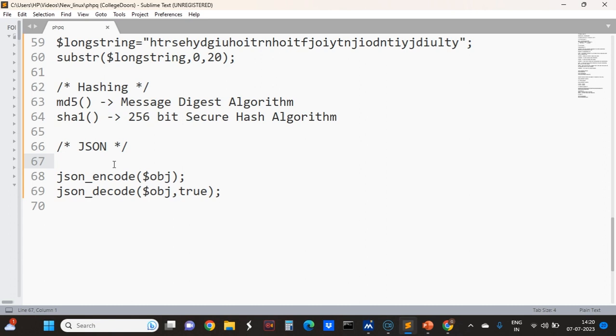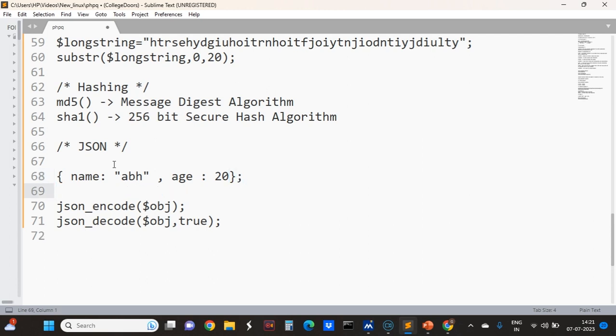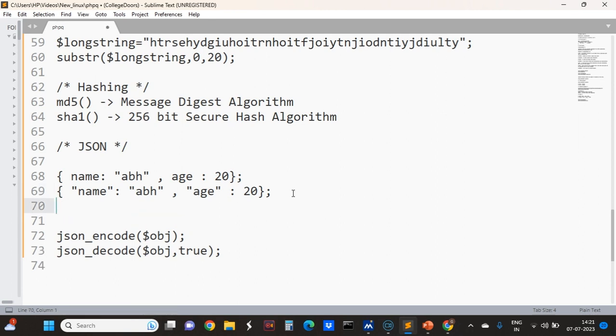Suppose I have an object. The name will be abch and the age will be, suppose, 30. This is my object. When I pass this object to JSON underscore encode, it will return it like this. The name will be in inverted commas, and age will also be in inverted commas. So this is a JSON string. So when I do JSON encode, I get this line.